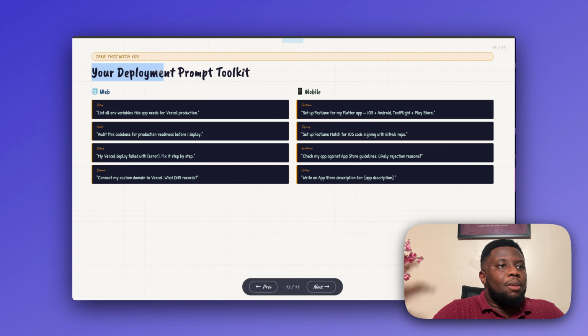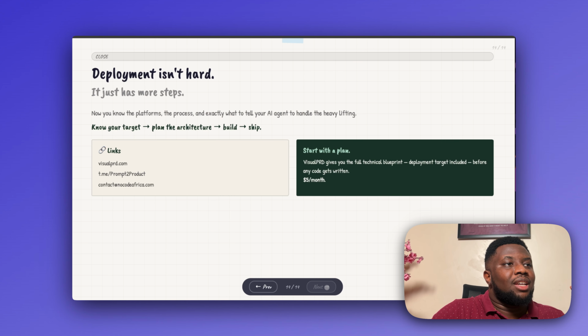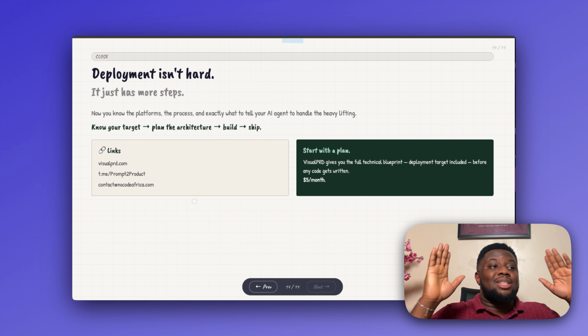So these are your deployment prompt toolkits. Check it out, play around with it. You can pause the video, copy them, and take them to your AI agents. Right now, deployment isn't hard. It just has more steps.